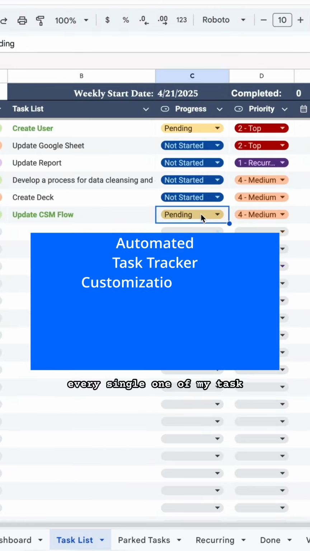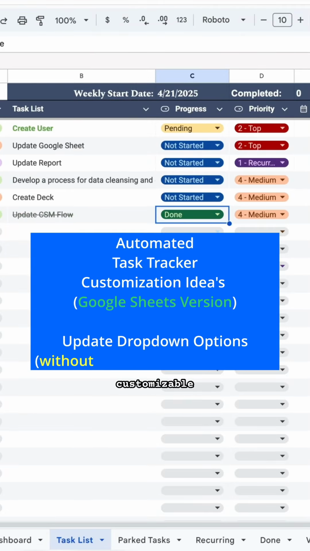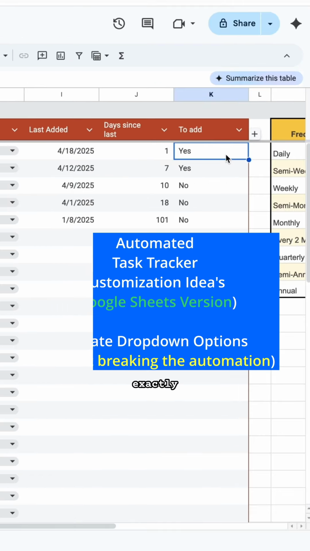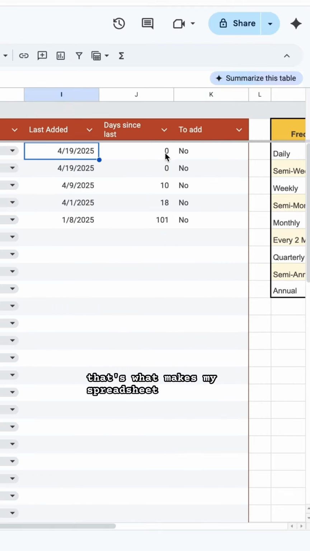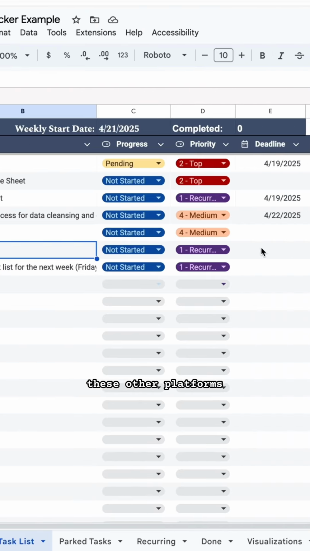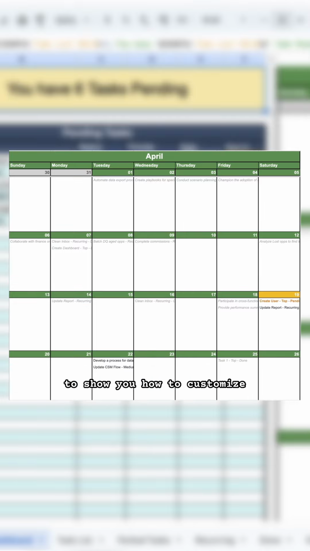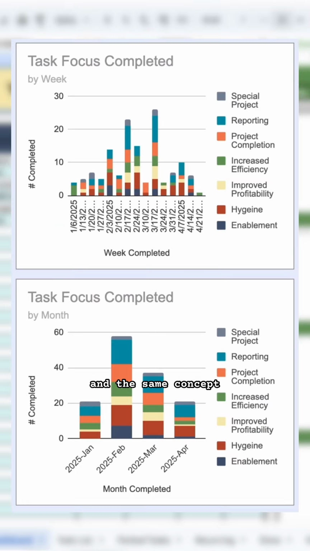Every single one of my task trackers is meant to be 100% customizable to fit your exact position. That's because whatever works for me may or may not work exactly the same way for you. And that's what makes my spreadsheet a lot better than some of these other platforms that are pre-built, because you can edit it to however you want. You just need to do a little bit of tweaking to the spreadsheet. So in this video, I'm going to show you how to customize your spreadsheet. And the same concept kind of applies to everything.